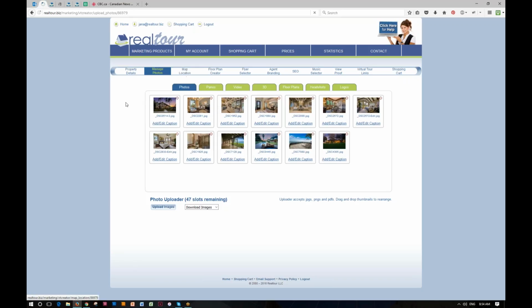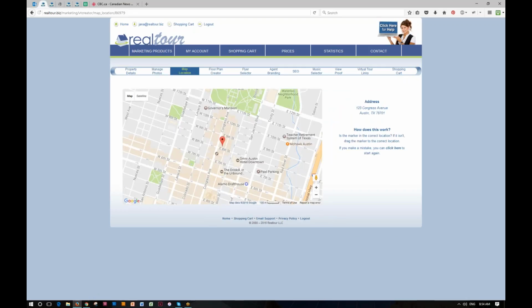Next up is the map location. You don't have to do anything on this page. It's just a Google map and it's got a little marker showing me where my listing is. So all I need to do is double check that it's in the right place. Okay, if it's in the right place, I can move to the next step. If it's not, I can click on my little marker and just shift it.